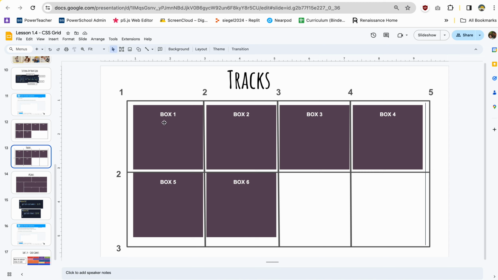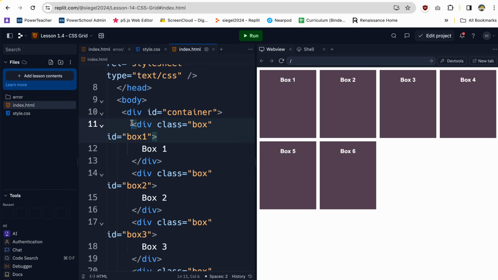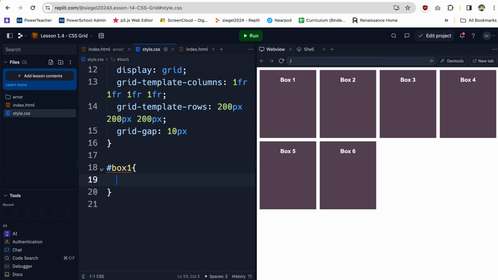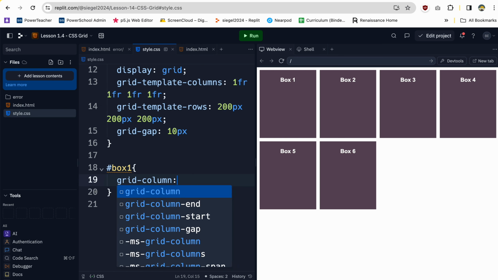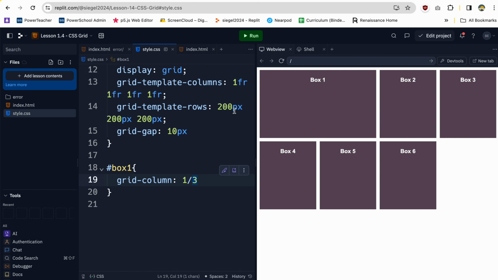Now let's say I want to get box 1 to go from here to here. What I would basically say is I want it to go from track 1 to track 3. The way you would code that is you'd come over here and say hashtag box 1. The reason I said hashtag box 1 is because if you look at the index, you'll see the ID of this is box 1. I would say grid column, and what I would just do is 1/3, which just means the column should start at 1 and go to track 3. And look what happens. Boom.